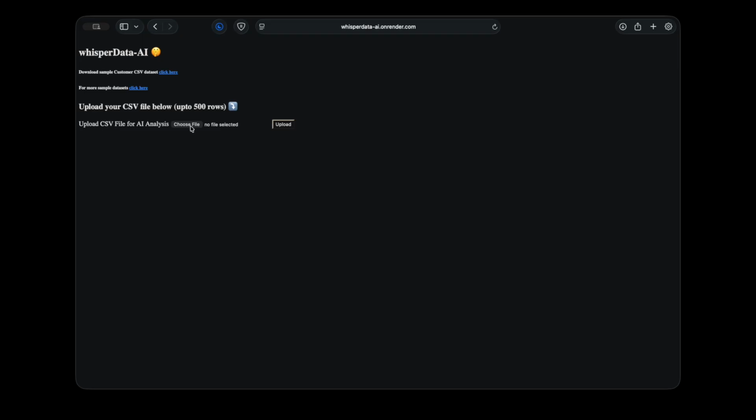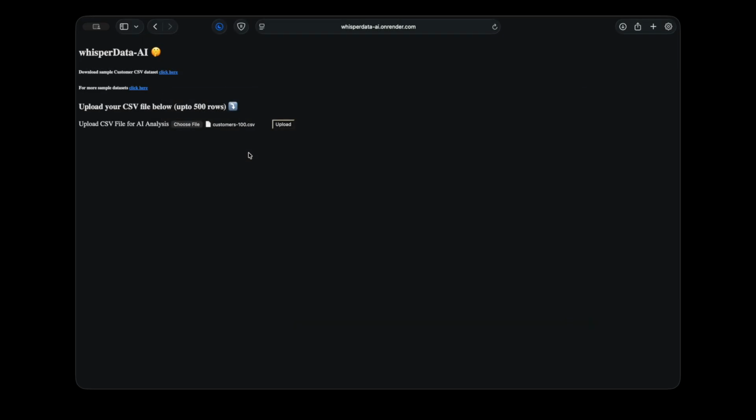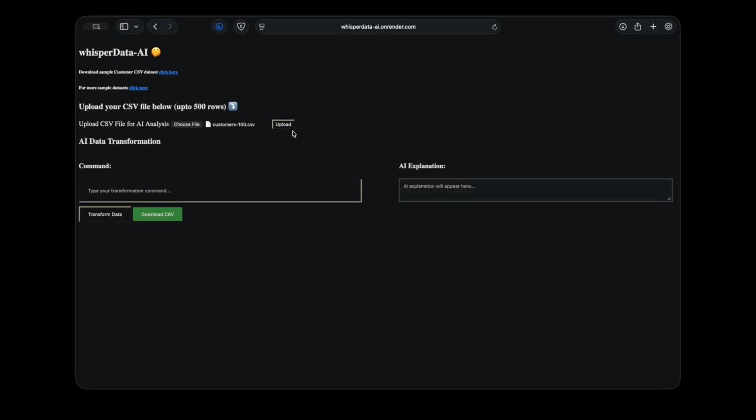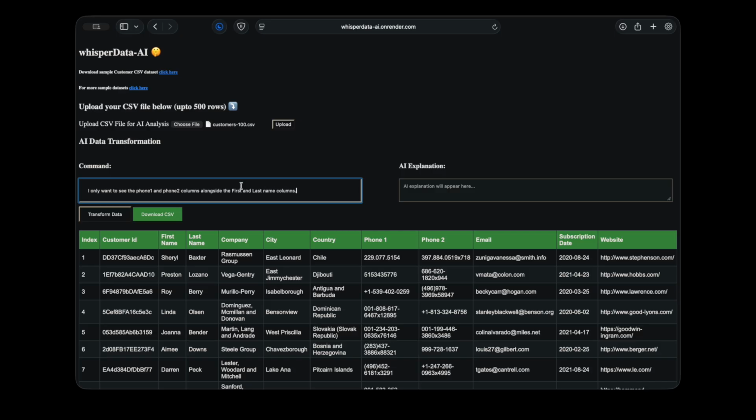But basically how this works is first we select a file that we want to edit, a CSV file, and I'll select this customers-100, which contains 100 rows of customer data, and then I click upload, and here we see the preview of the first 20 rows. And then I would type a command, so in this case, I want to only see the phone 1 and phone 2 columns alongside the first and last name columns, and I'll click transform data.